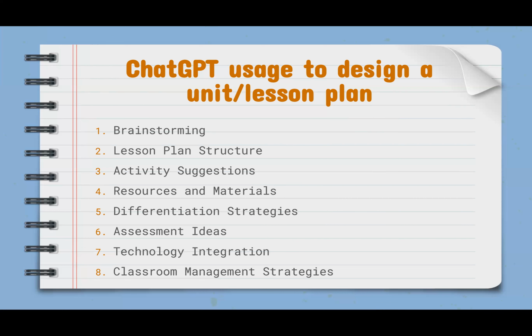Teachers can ask ChatGPT for suggestions on how to assess student understanding and progress during or after the lesson. It provides ideas for discussion prompts, quizzes, formative assessments, or projects that align with the lesson objectives. If a teacher is interested in incorporating technology into the lesson plan, ChatGPT can recommend digital tools, educational websites, or online resources that can enhance the learning experiences.